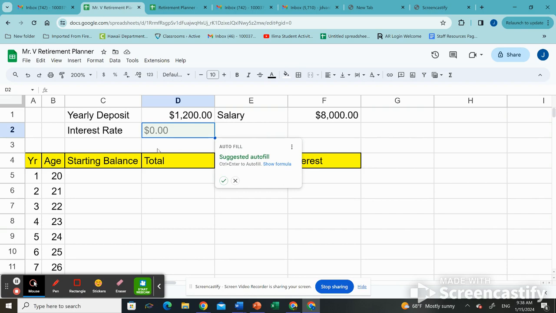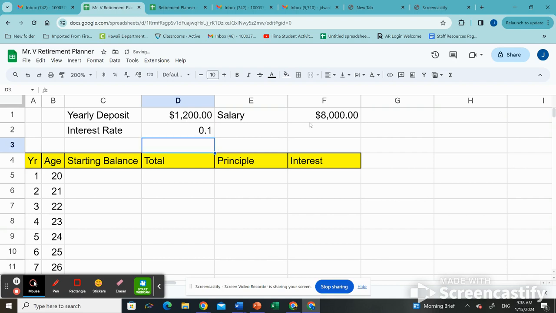Right? Now, last thing we're going to fill out up here is the interest rate. We want it to be 10%. So that would be 0.10. Now, I want it to look like a percent this time. So in this case, I'm going to come up and right next to the dollar sign is a percent sign. So I'm going to click on that. Boom, ready. Okay. So far, we have our salary of $8,000. We have a formula. And in our formula, it's equals 0.15 times F1. And then we have the 10%.